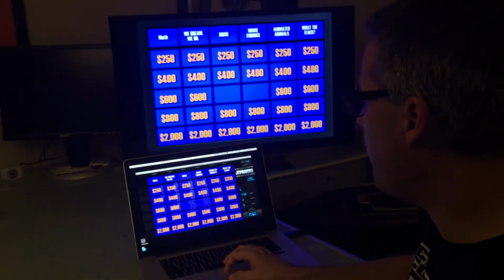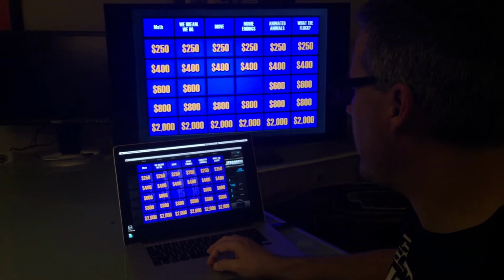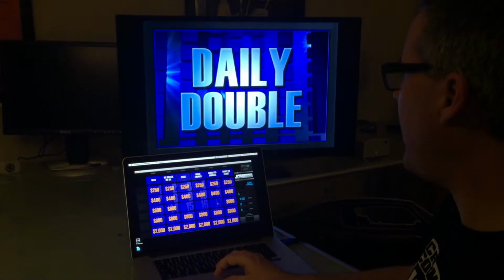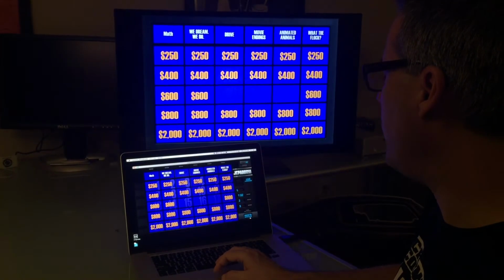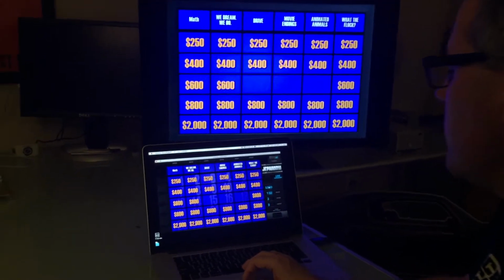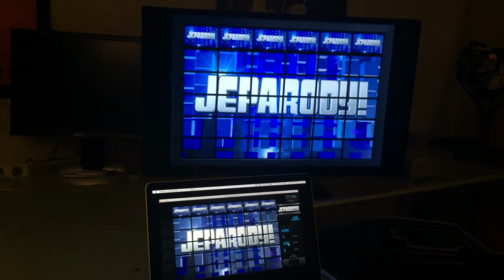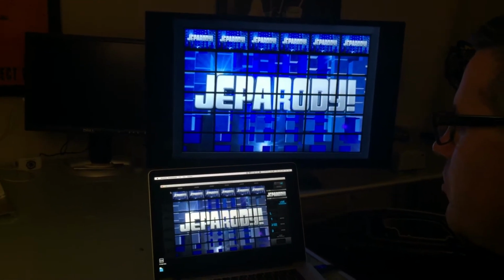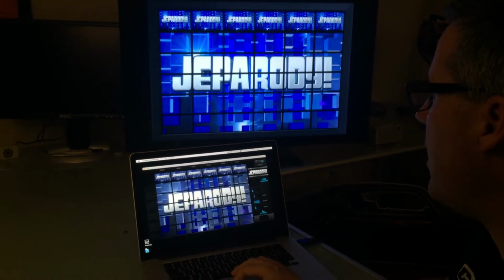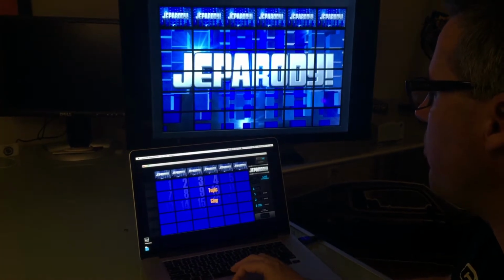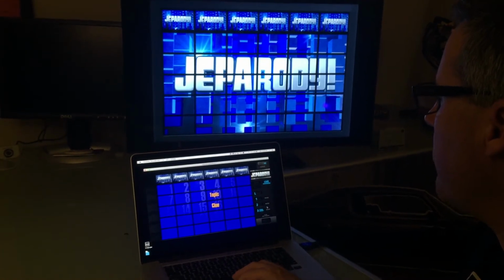Back to game board. If we remember where the daily double was, I believe it was 17. Look at that, the daily double. Back to game board. And then at any time we can go back to the logo screen, or we can go back to the second round. We can go through and do the shows again. We can edit everything, and even Final Jeopardy works where we can do the topics. I'm going to go back to Final Jeopardy.